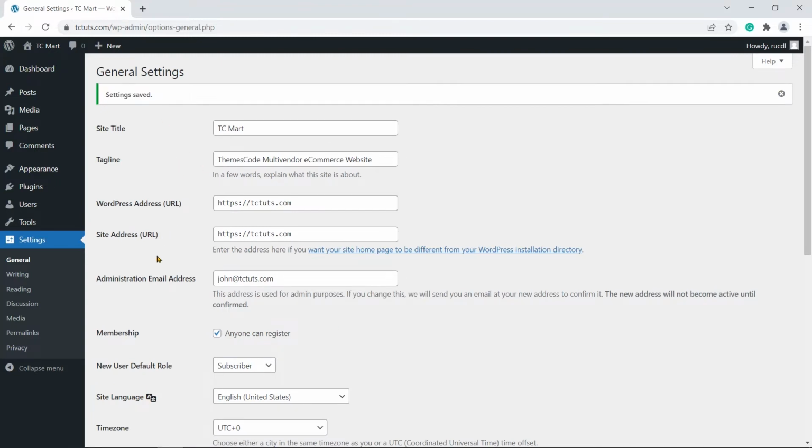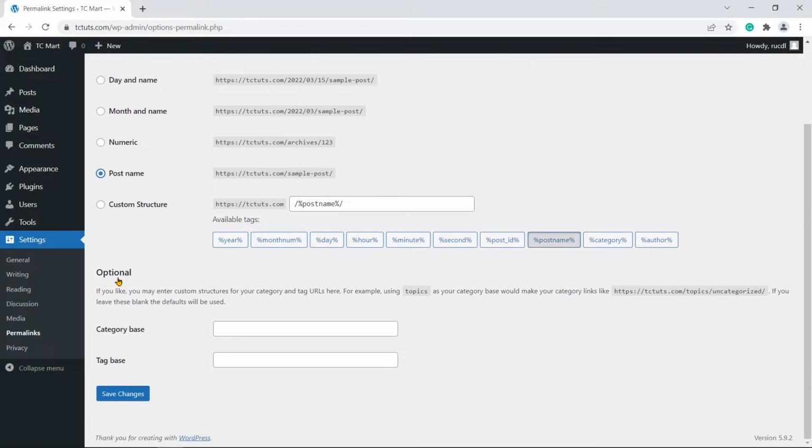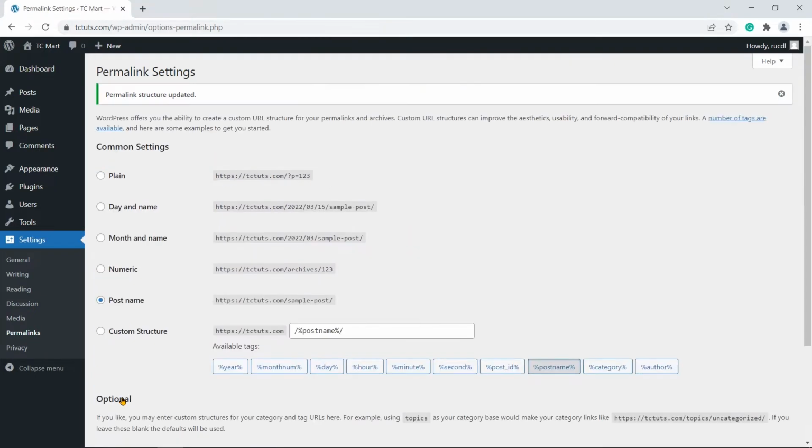Okay, now go to permalinks. Here, by default, the date and name option is selected. Change this section by choosing the option Post Name. Now, scroll down and hit Save Changes. The setting is saved as the permalink structure updated message shows up.